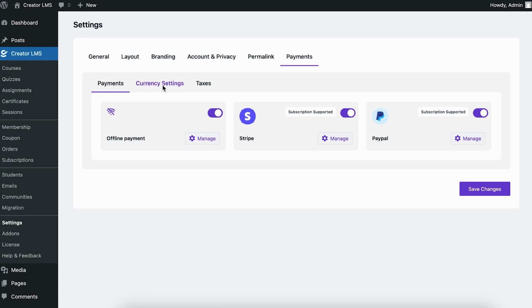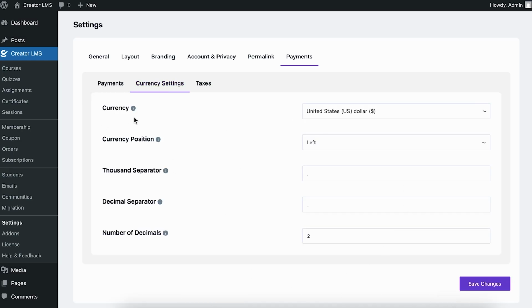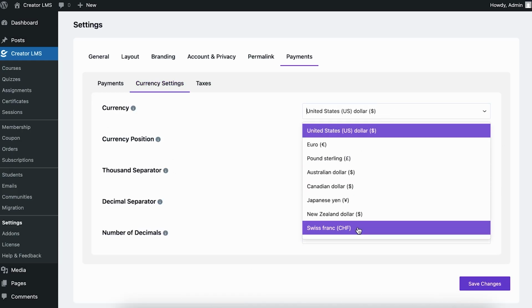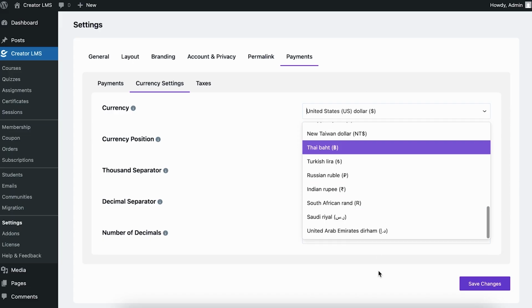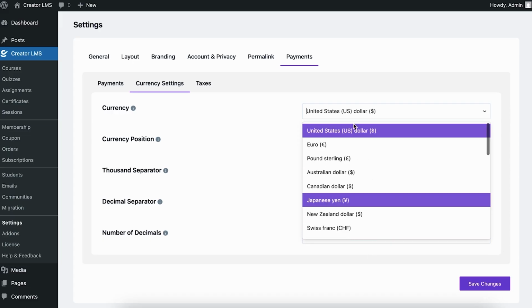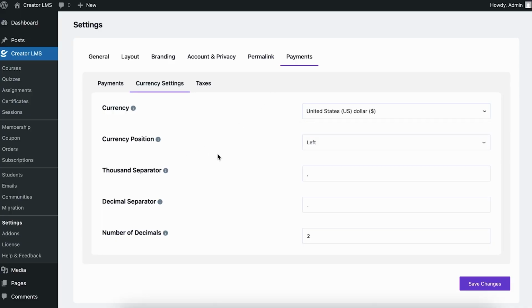Then you can see the currency settings. Now here you can change the currency settings using your necessary currency. You can see there we have added some options here. Then we have the currency position, the thousand separator, decimal separator, and number of decimals. These are pretty straightforward and we added the standard ones by default. So that's about it for the payments.